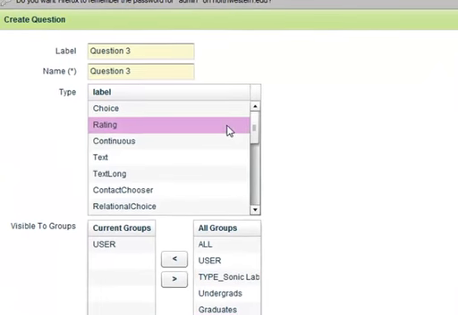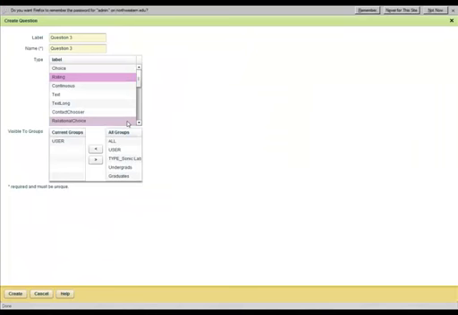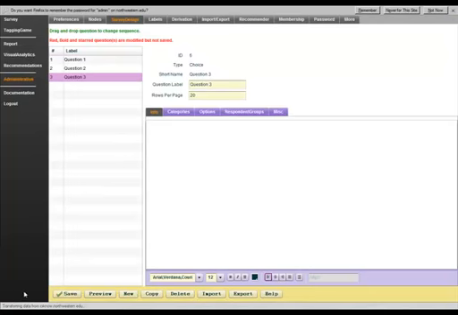The next categories of questions are choice, rating, and relational attribute questions. While each of these categories help define different sorts of data, they are extremely similar in that they each have three question types that have similar functions. First, there's the normal option question type, which is a simple question and answer.